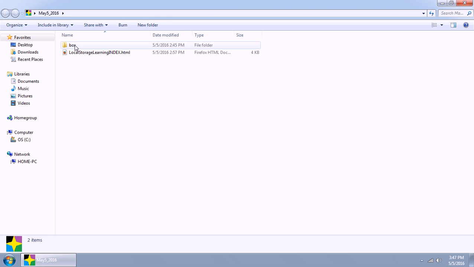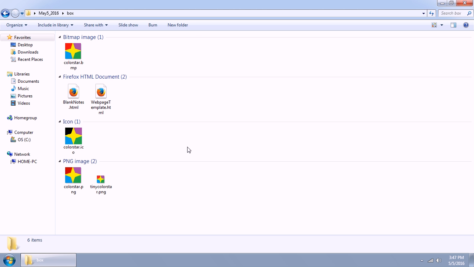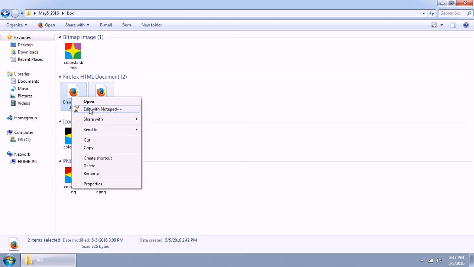And inside this folder called Box, I just have a few different types of images. I have colorstar.bitmap, colorstar.ico, colorstar.png, and then I've got a small version, tiny colorstar.png. And I have two web pages. I have one called blanknotes.html and webpage template.html. So I'm going to highlight these two web pages, right click and edit with Notepad.